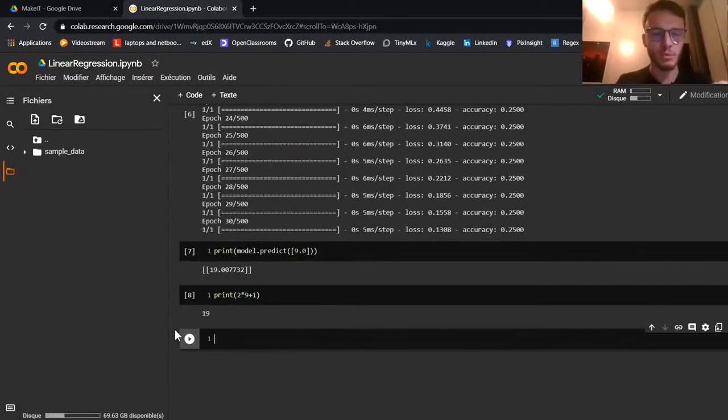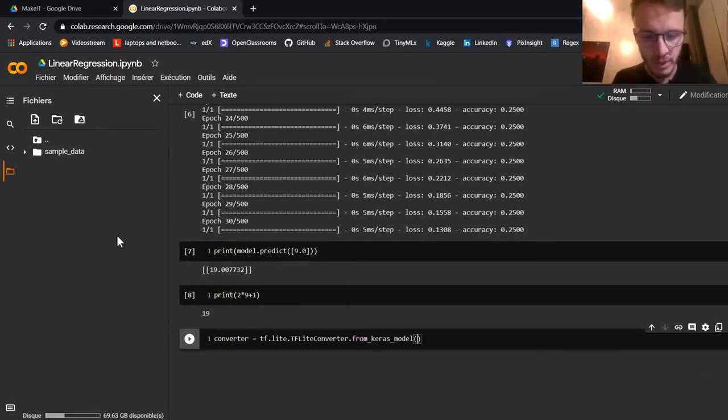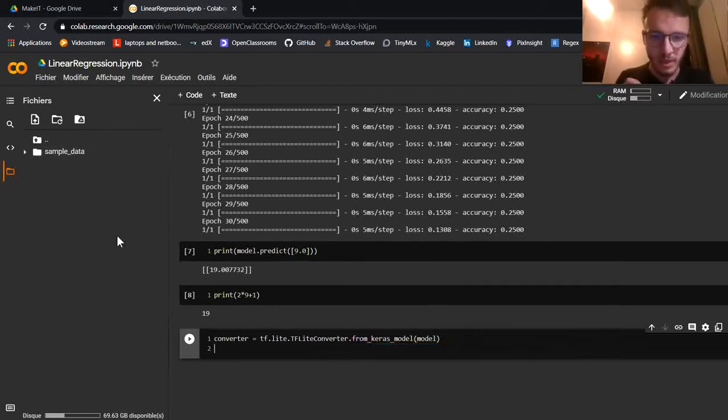We have to convert our model into TFLite. First thing we need to do is create a converter called tf.lite.TFLiteConverter.from. You can use from Keras model, or from saved model if you saved your model already. Here, Keras model, and then our model. After that, convert it, .convert. This thing equals our converted model.